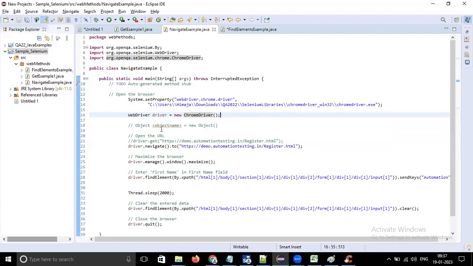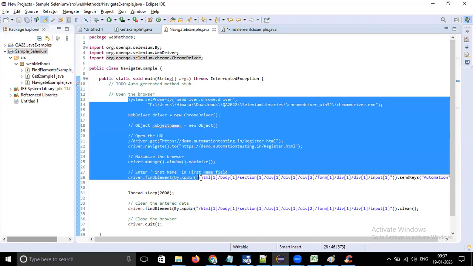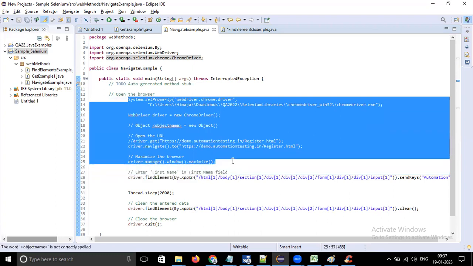Okay, so find elements example. I'm copying the same thing for time being.